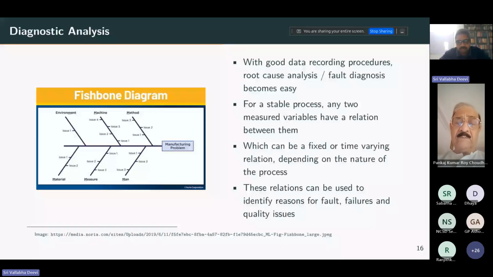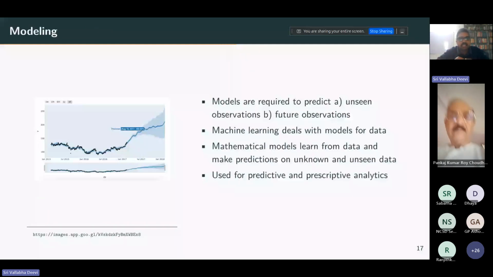So this is something that is common. Diagnostic analytics is something that is common. Predictive analytics is the more important thing that some of you might have seen, some of you might not have seen.